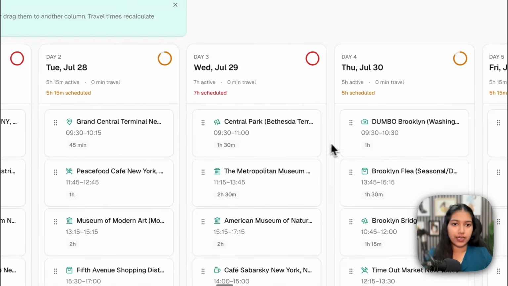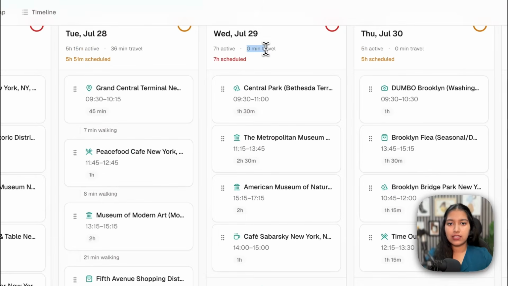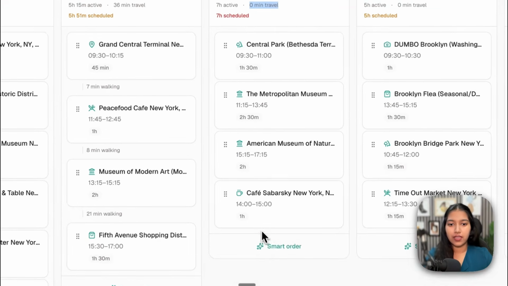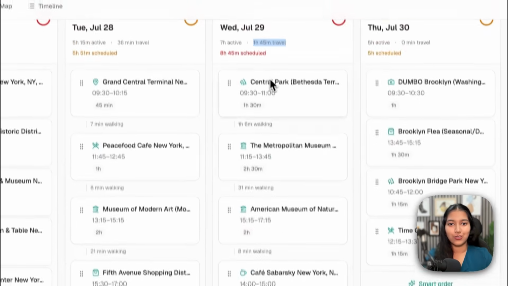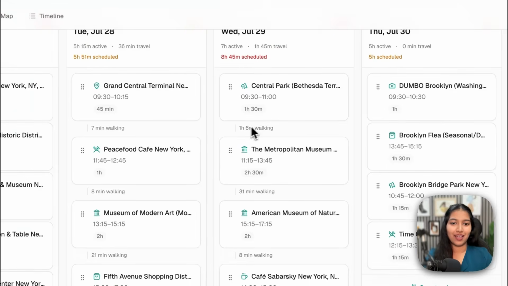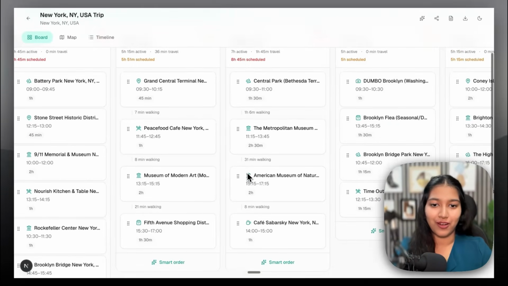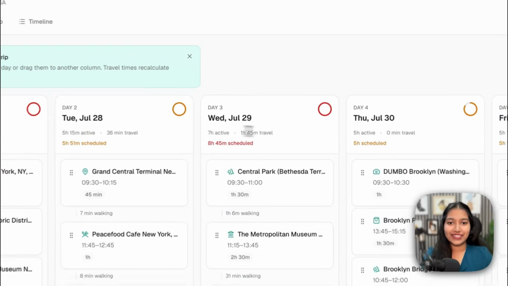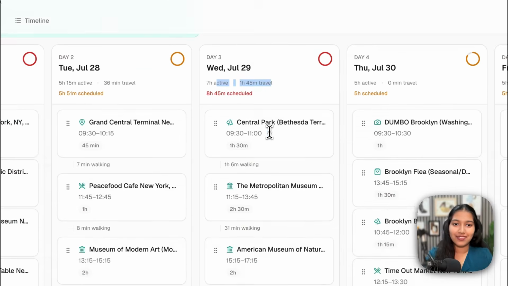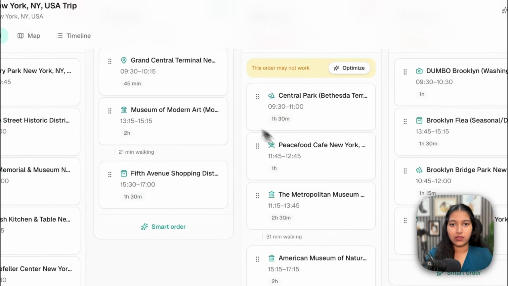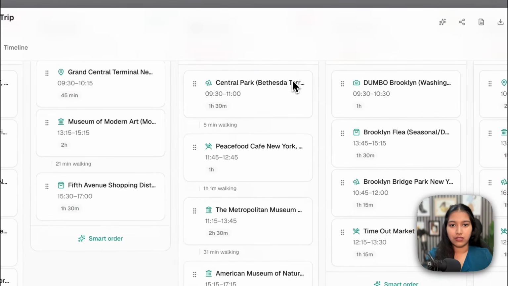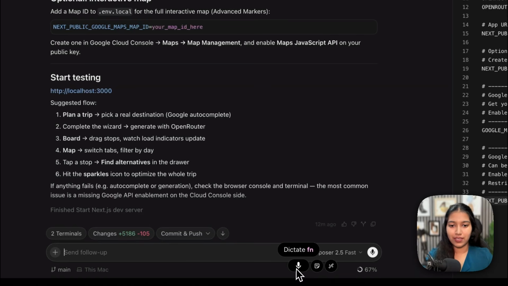Keeping aside the UI. So basically right now it says 0-minute travel, but then if you click on smart order, it shows you the travel time, which is 1 hour walking, 30-minute walking. Okay, so again, something is off there. But yeah, this part works where you take it from one place to another. So that's nice. So let's give it some feedback.